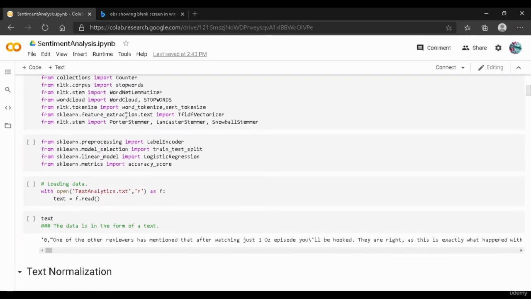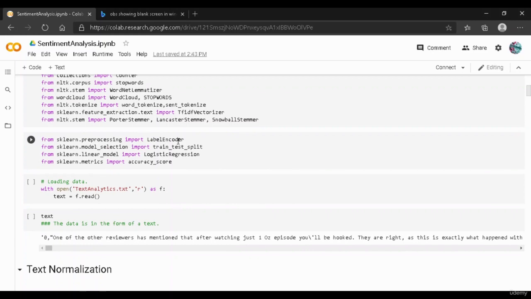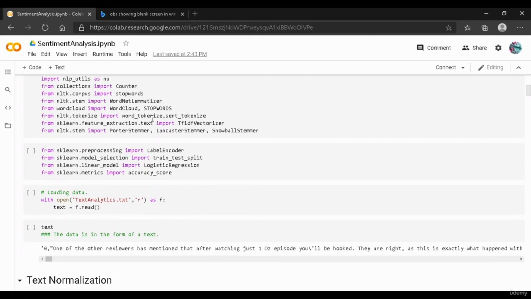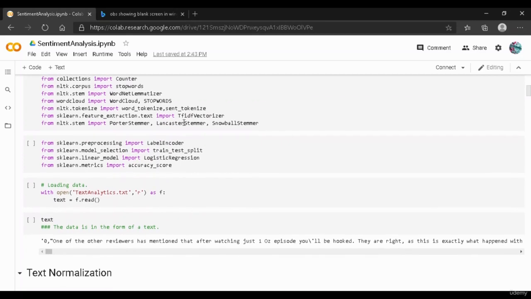And here we have tokenization. I've imported sentence tokenization as well as word tokenization. Tokenization is nothing but the process of splitting a string or a text into a list of tokens. It can be done in two forms: one is word tokenization and the other is sentence tokenization.